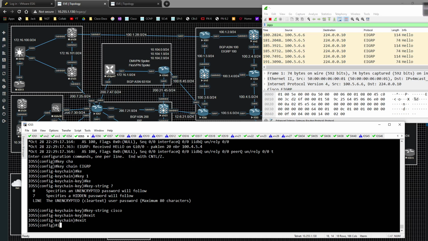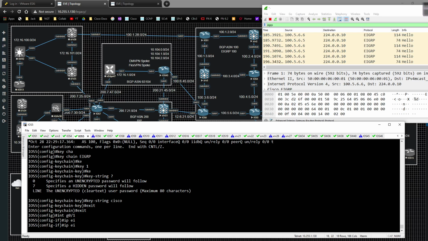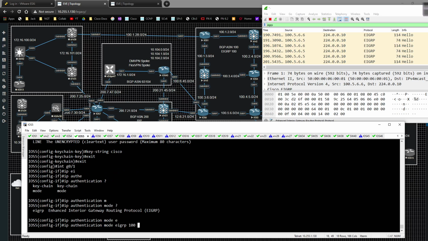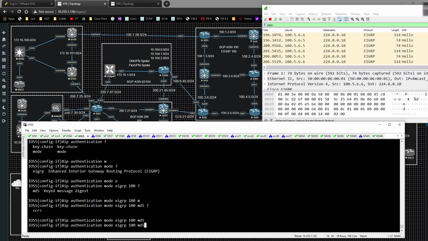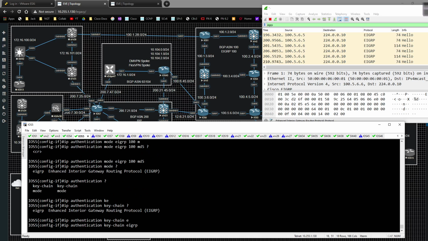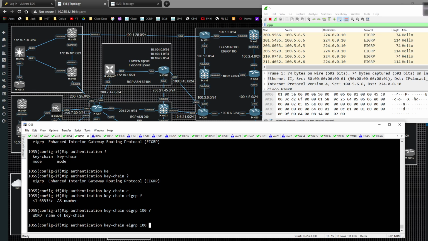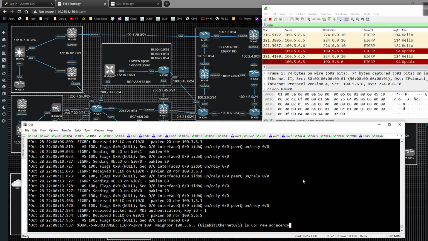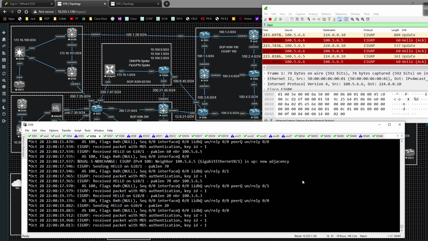And then underneath interface gig 0/1, excuse me, we'll type in IP authentication mode EIGRP 100 for MD5, and then IP authentication keychain EIGRP for the autonomous system of 100, and the name of the keychain is EIGRP. Okay, so now we should get some information going back and forth that says that it's working. And there we go. So we have that going with us, and we're in good shape.